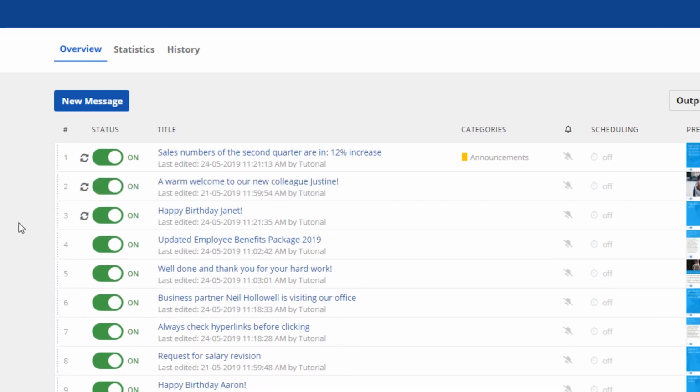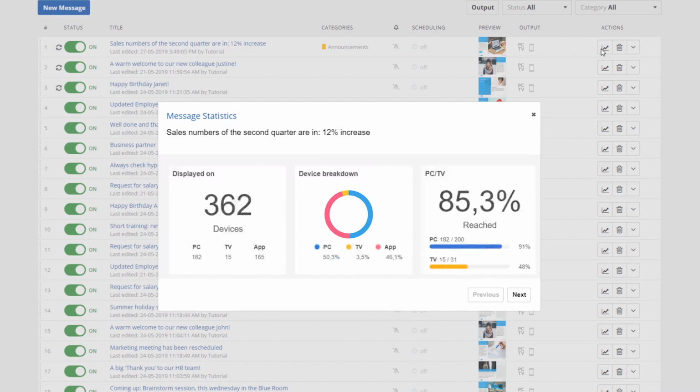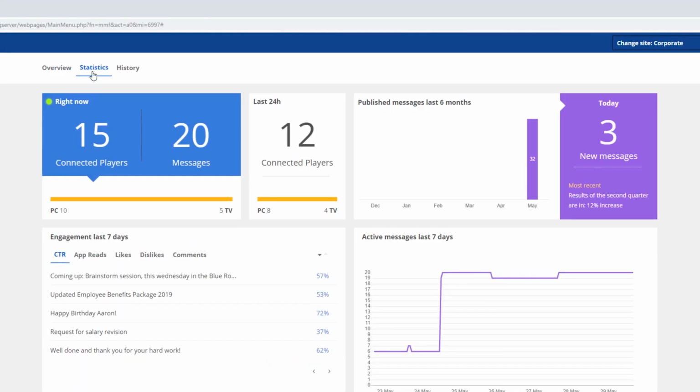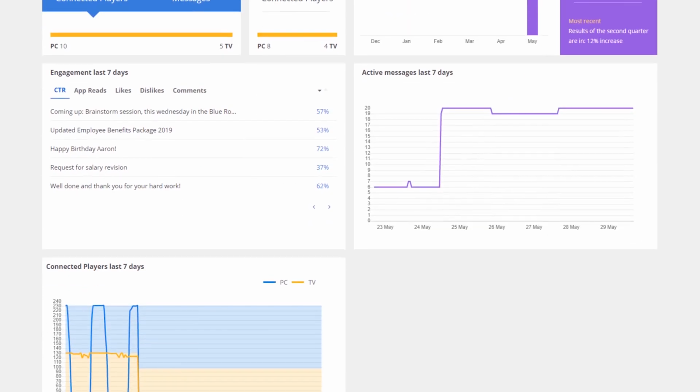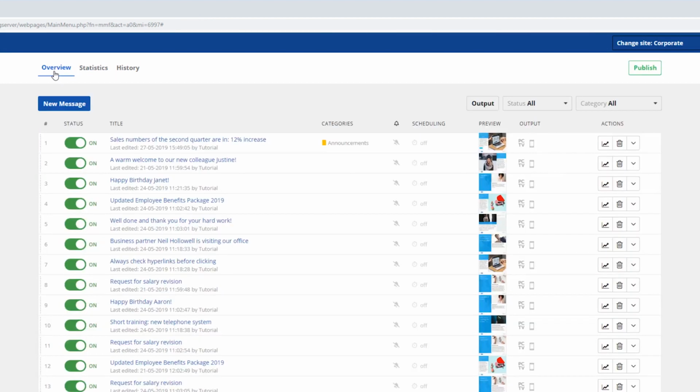In Message Server 15, it is now possible to see the impact and reach of your messages. By clicking on the statistics icon, a pop-up with message statistics will appear. When you click on statistics in the top bar of the Message Server overview, a dashboard with more details of your site and key statistics of all your messages will be opened. Curious about this great new feature? Watch our statistics tutorial video to learn more.